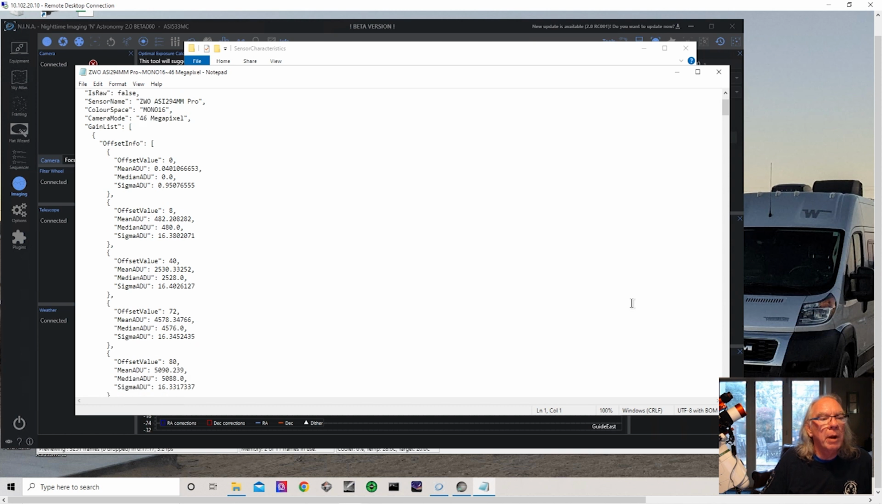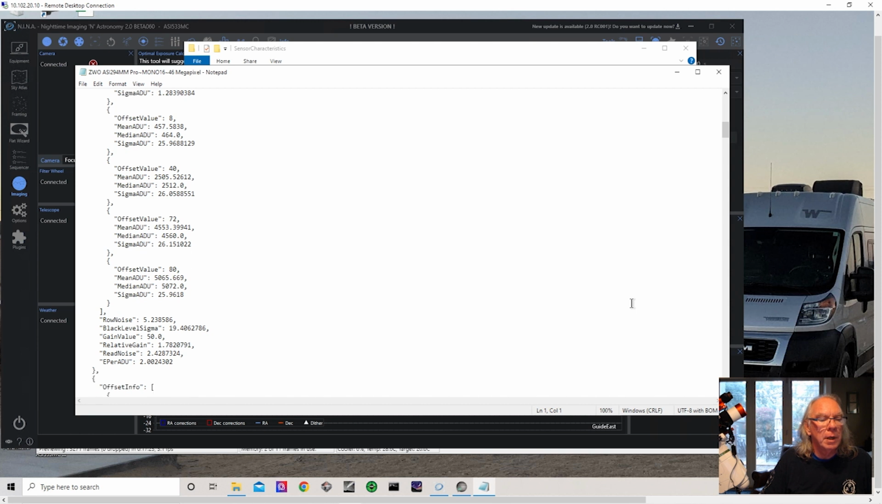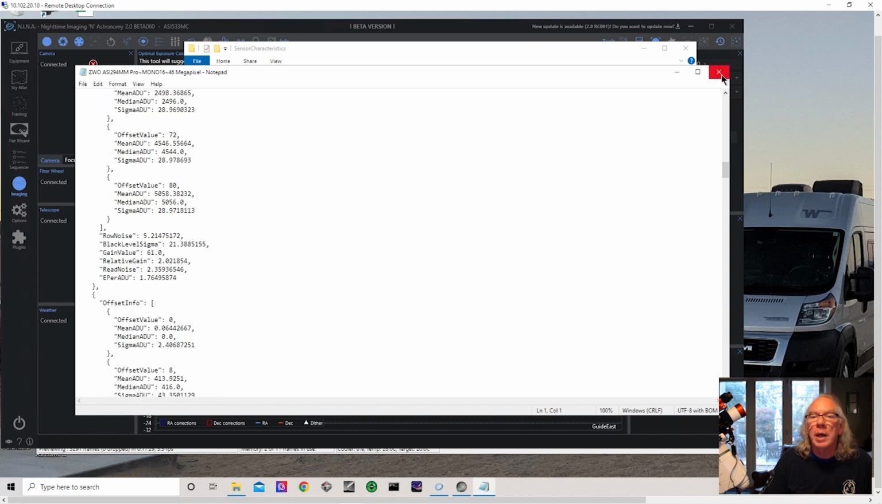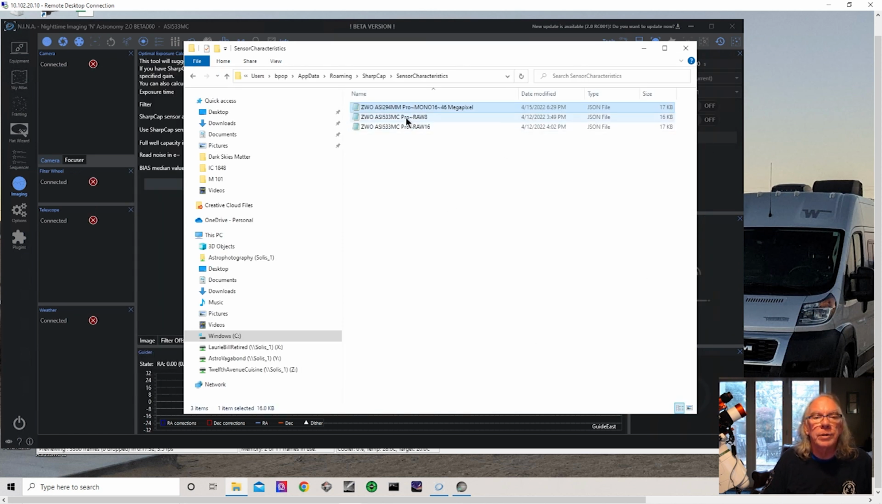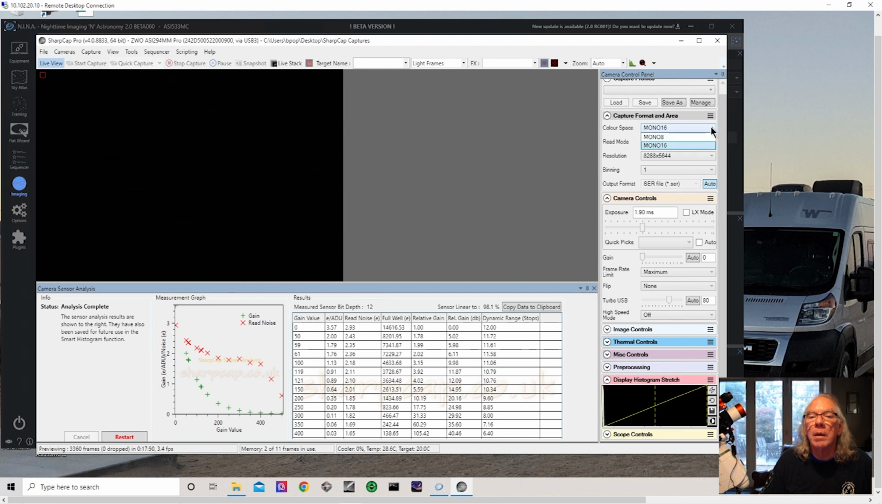It's my expectation that this is the information that the exposure calculator plugin for NINA is going to use. And then as I indicated, here are the two for the ASI533. So what I'll do is I'll run a second pass on, I guess it's the Mono 8. Let me bring that back up. Yeah, I'll run one for Mono 8, and so I'll do a follow-up. This is how to do a sensor analysis in SharpCap.